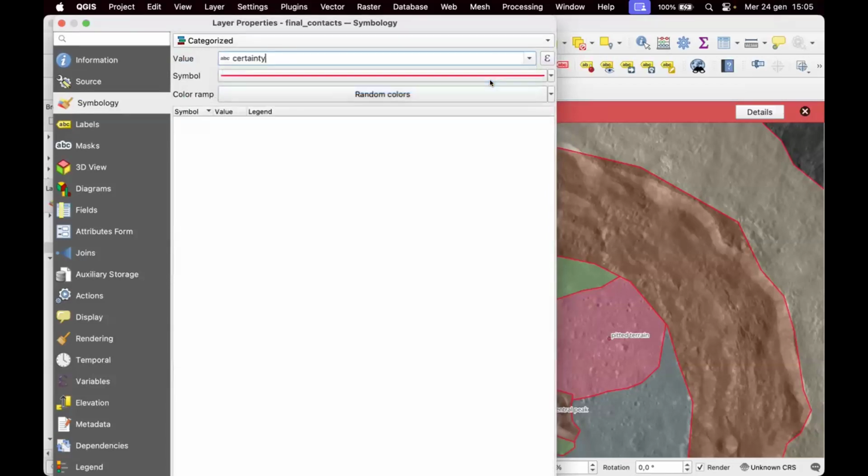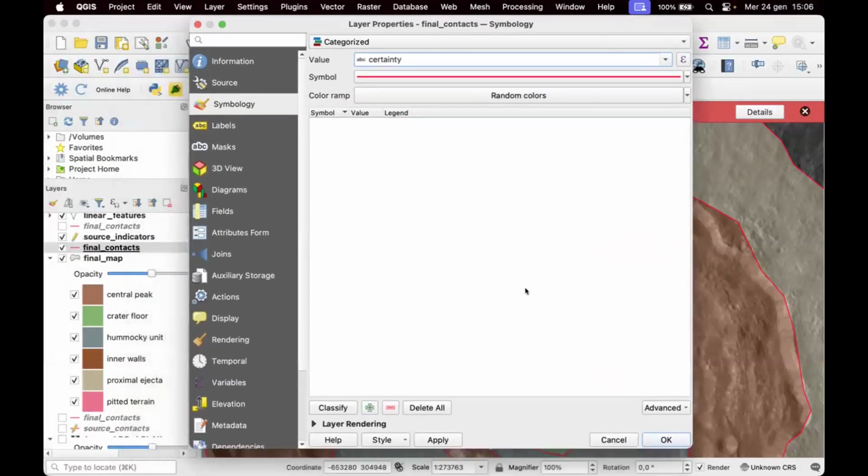So in this case, the certainty. Let me resize my window. The certainty, and then nothing happens if you don't click classify. If you click classify, it will take all the columns, so the certainty, all the values inside the columns, and list them here. Okay, so let's say I add the certain contact, an inferred contact. I could have added an interpreted contact, a subdued contact, a concealed contact. The more I add, the more records I will have here.